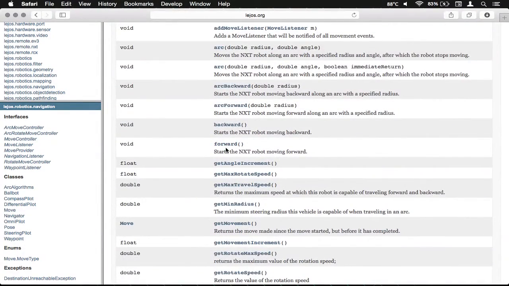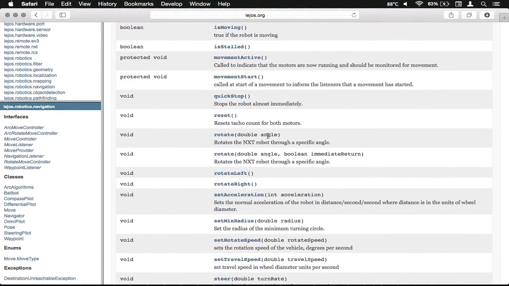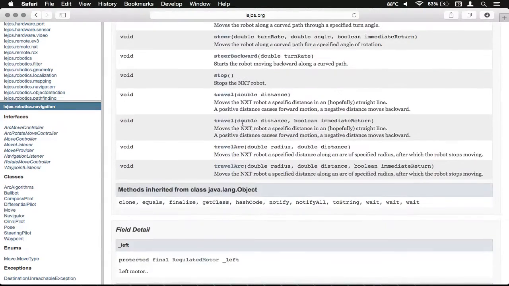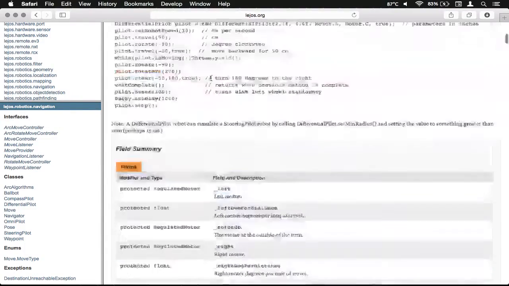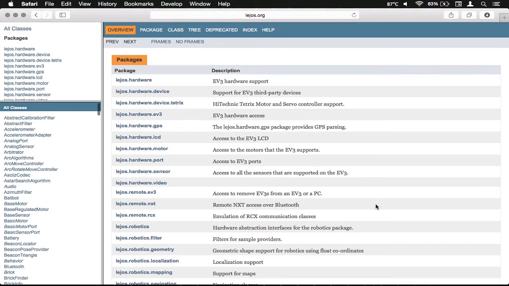And so what it can do is automatically say pilot.forward, or you can tell it that, and so it'll drive forward. Other things are like rotating by an angle and traveling, and of course stopping. So that's a brief overview of the API, and thanks for watching.